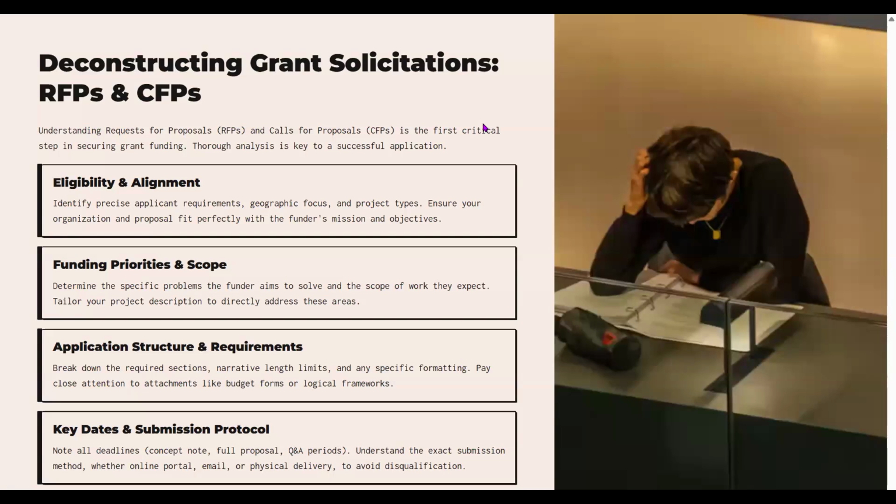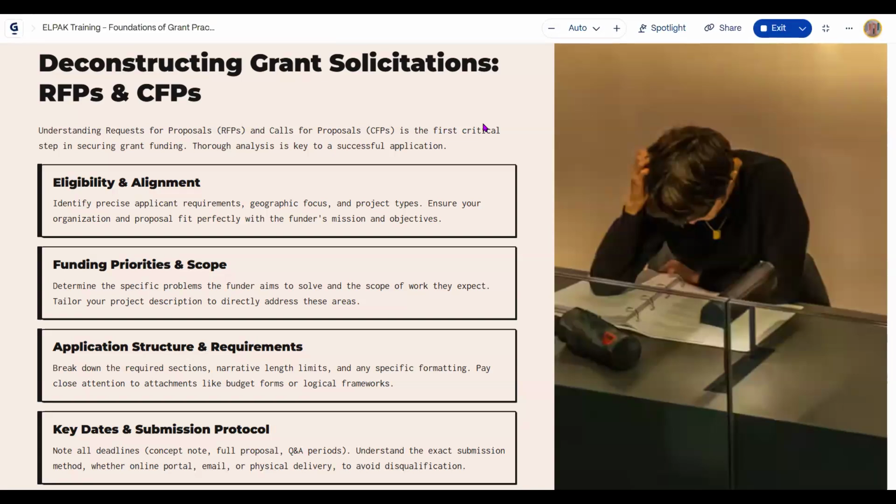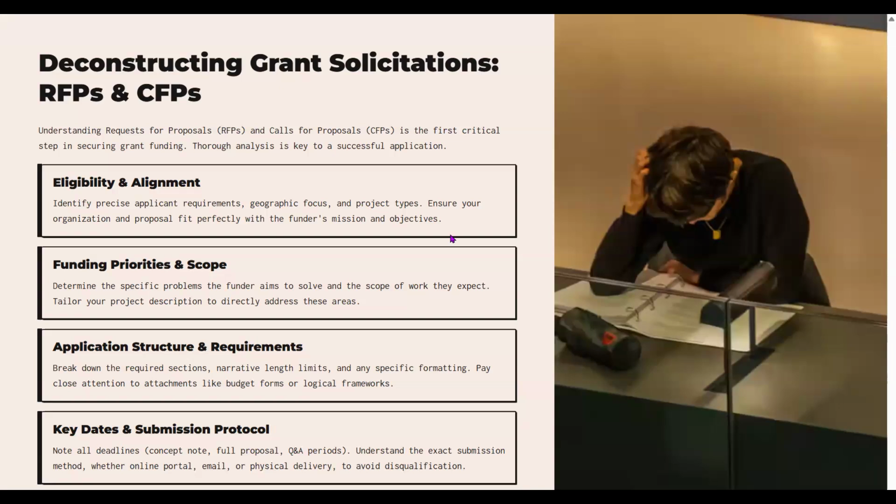So you want to make sure that you know all deadlines. That includes your full proposal, and also question and answer periods. A lot of solicitations will say, hey, we're going to have two different webinars where we're answering questions in regards to this grant. One is going to be on a Tuesday at 5 o'clock. The other one is going to be on a Friday at 2 o'clock. So you want to make sure you're there and available, so you know when and where those are so you can ask questions if you have them.